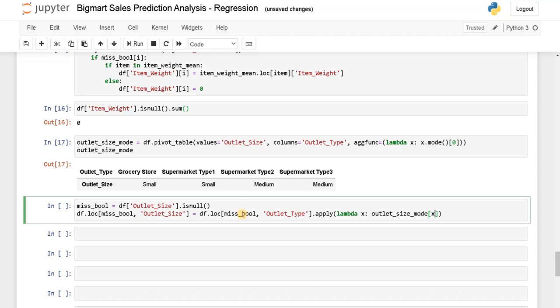Based on this Boolean value, it will get the outlet type. It may be grocery store or supermarket. Outlet size mode of that particular type will give the corresponding value. If the outlet type is grocery store, then outlet size mode of grocery store is small. So it will return small. For the corresponding row, it will assign that outlet size.